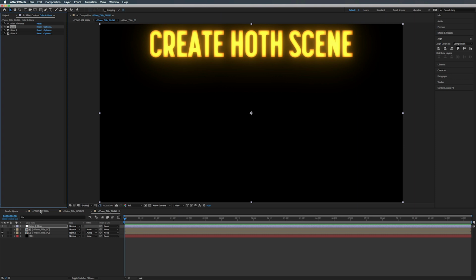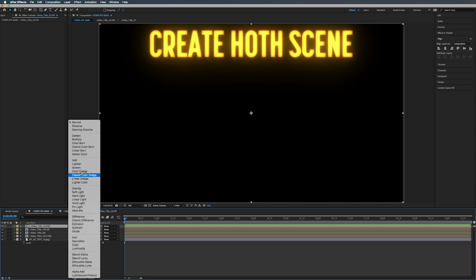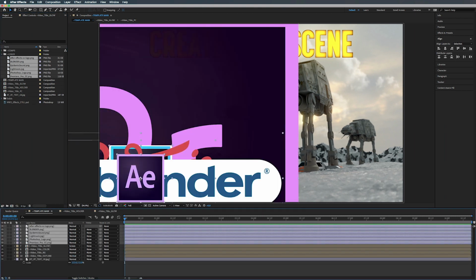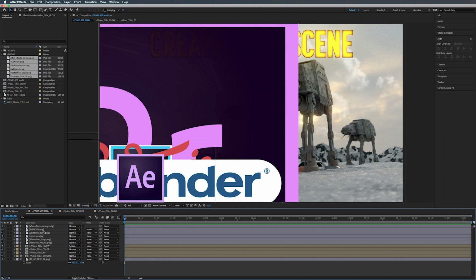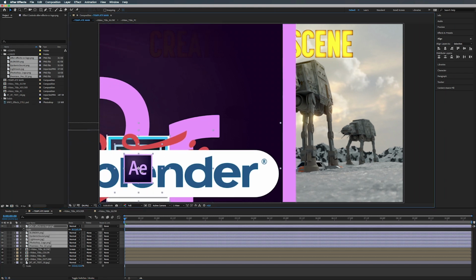So now we're going to go back to our template main, and we're going to set our title glow to be screen. So let's go to our logos, and let's pop them in here. Pop them in right about here. And they are all a mess. So let's take our After Effects logo, scale it down a bit, select all of them, maybe move them over to here.